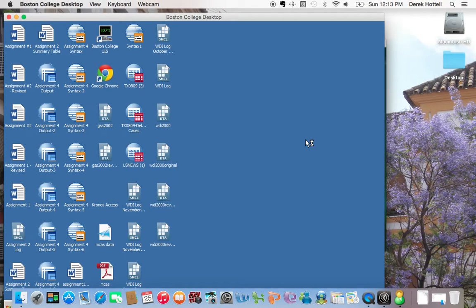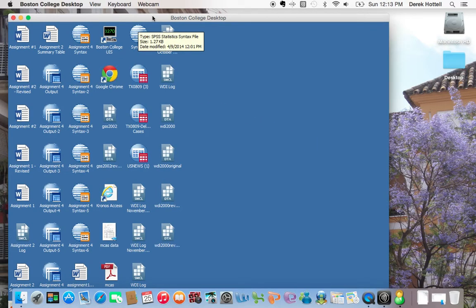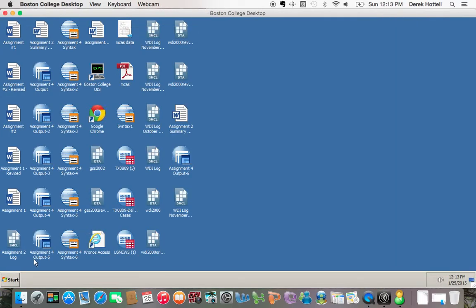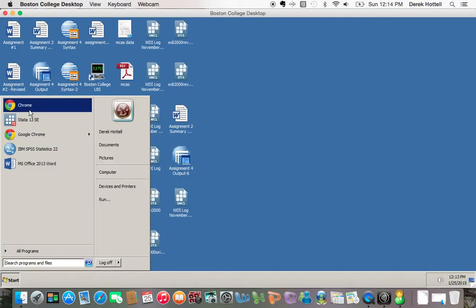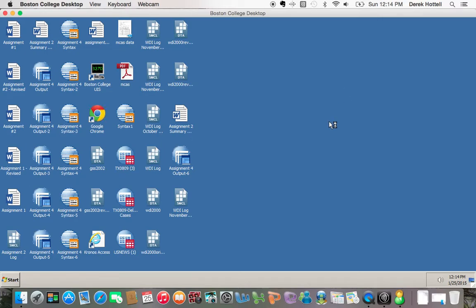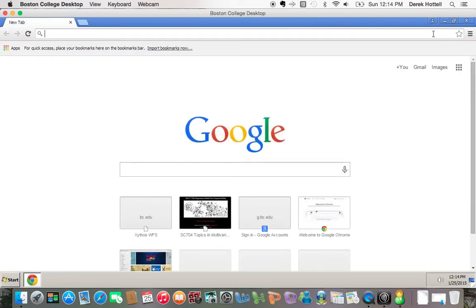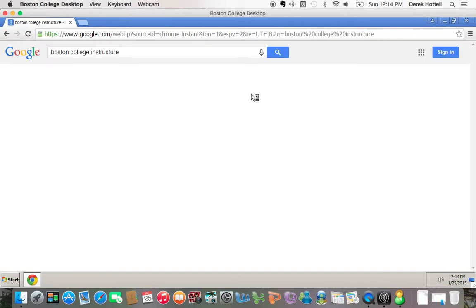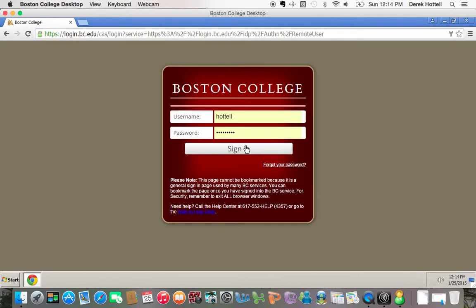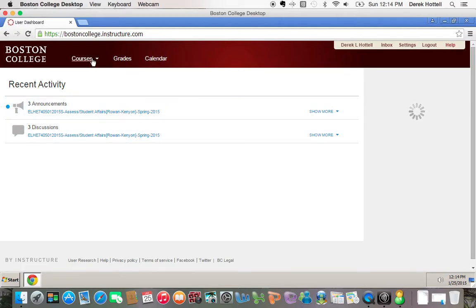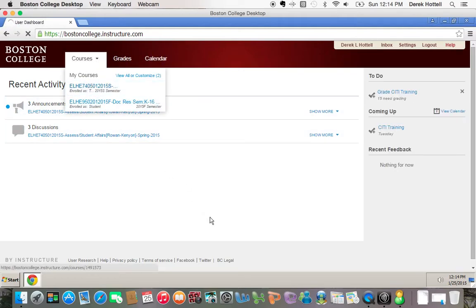And so once that's open, we're going to be able to go into whatever web browser we want to use, Google Chrome, really it doesn't matter, Safari, whatever you want to use, whatever your Google desktop or your Boston College desktop has is what you can use to access it. And you log into the Canvas account. So I'm going to use Google Chrome for mine. And once again, you can use whatever you want. It doesn't really make a difference. So I'm going to open up the Canvas account.